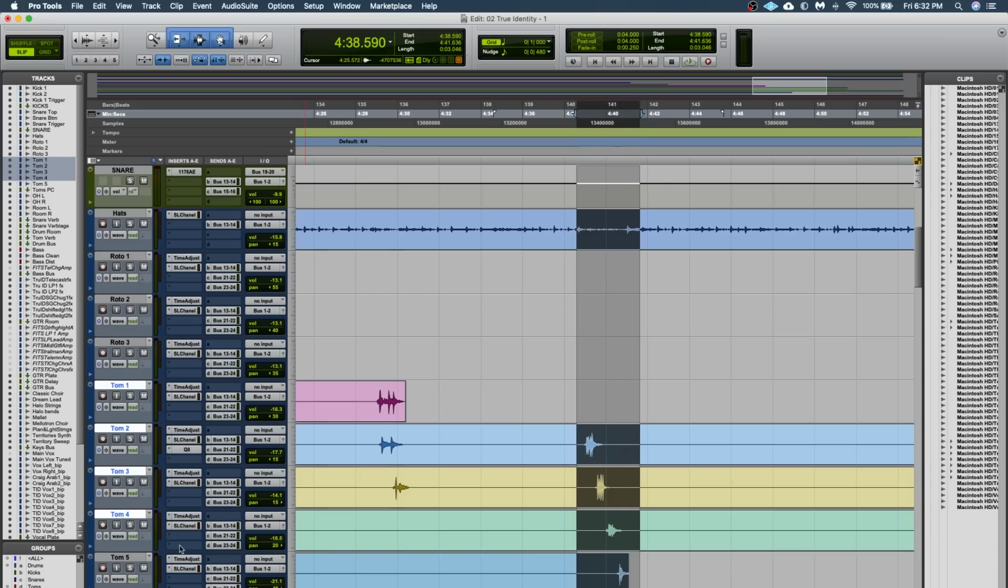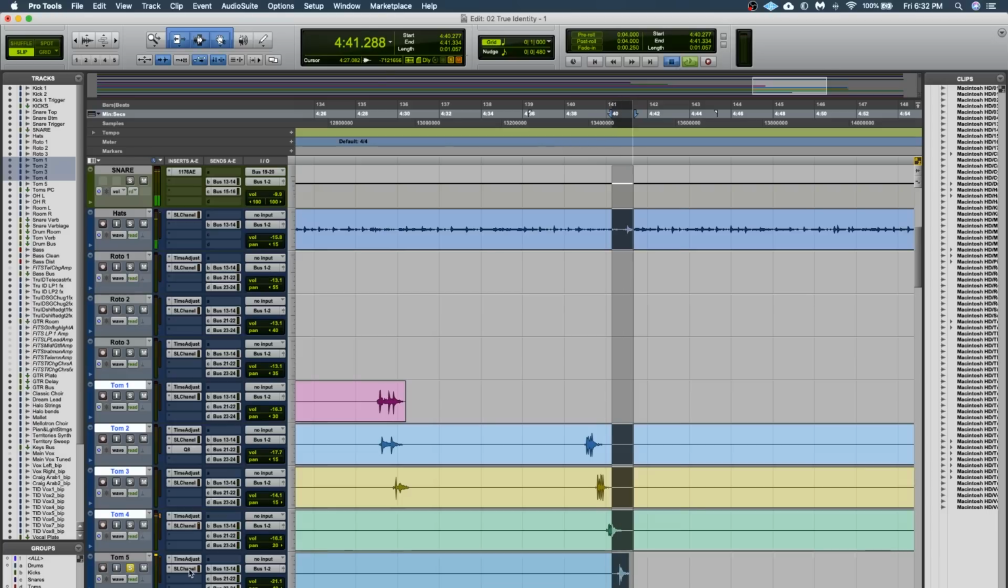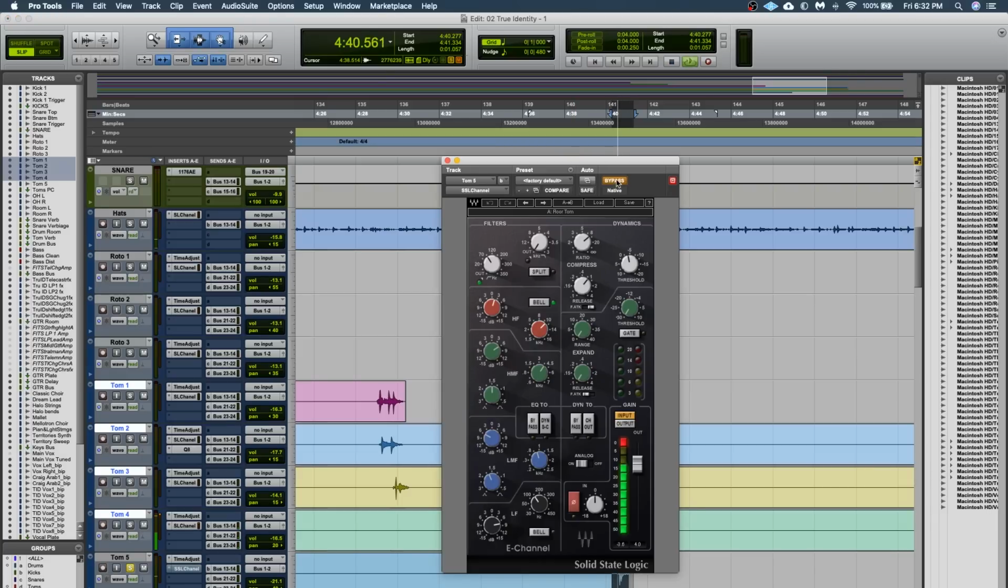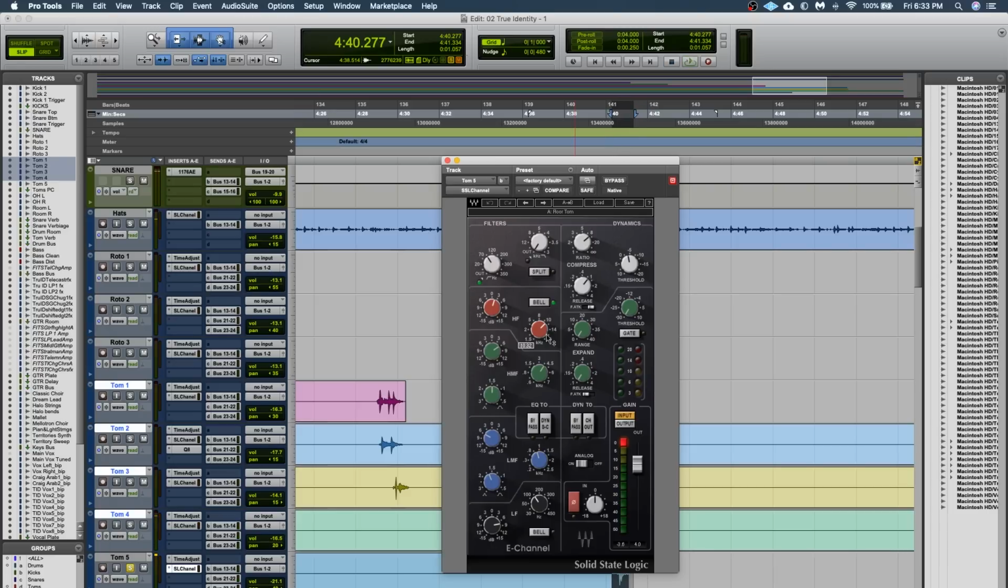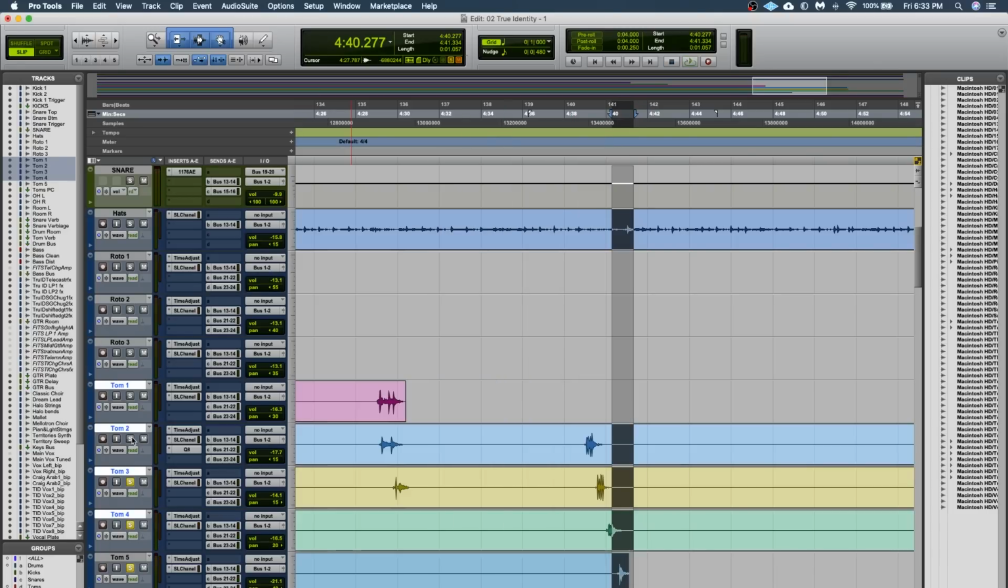With this fill, he's not hitting tom 5, so let me find, there we go. Without the SSL. A little flat, I needed some crispness. And actually I felt like I needed a little bit more low end, so I rolled that up as well. And let's hear those together.